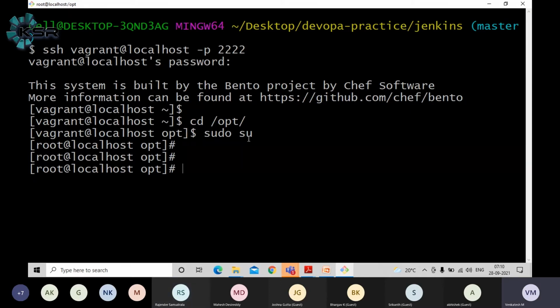What we have learned until now is just how to log into the Linux server. To log into a Linux server, we need the username, the host IP or host name, and the password. And once you log in, we are able to see it like this.